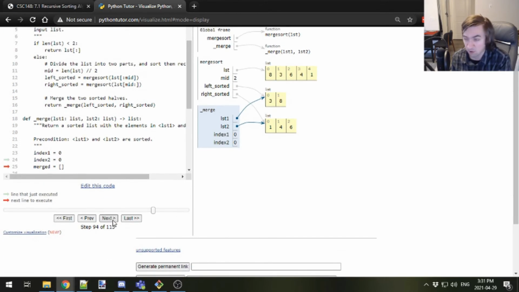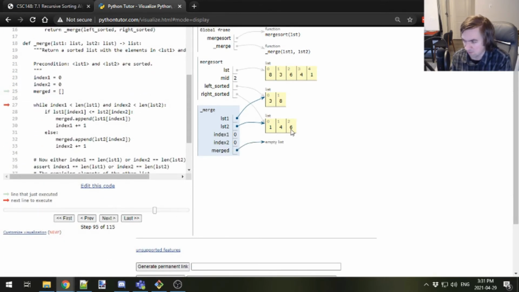So, okay, we're going to go through these 2 lists, 3, 8, and 1, 4, 6. All right, merging them together, what's the smallest thing we have first? 3 versus 1, 1 is smaller, so we're going to go with that. We increment this index to show we're going through list number 2. We've crossed out our 1, now we have 4 and 6 left, 3 and 8 on the other side.